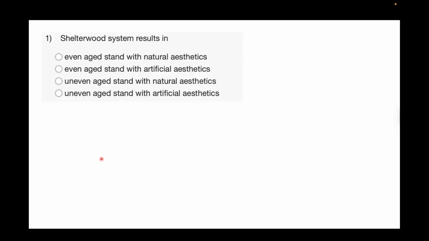I think that is enough time for this question. The shelterwood system results in which kind of forest and aesthetic? An even-aged forest or uneven-aged forest, with natural or artificial aesthetics? The correct answer is option A, even-aged stand with natural aesthetics. The shelterwood system in silviculture is generally used to produce an even-aged stand with natural aesthetics, resembling that of a natural forest.